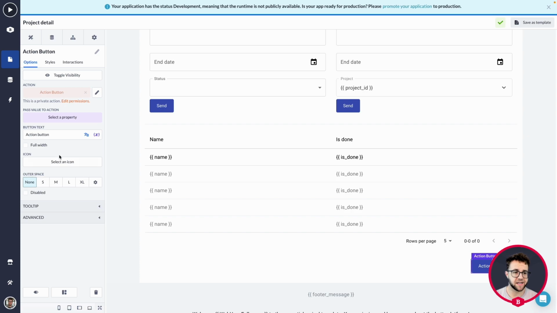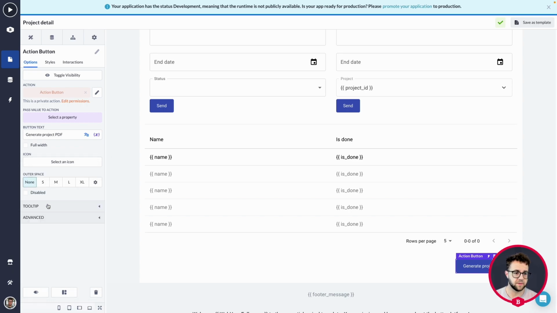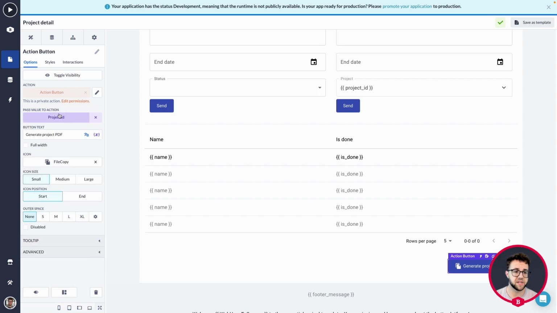I'm going to click on the action button and change the button text to Generate Project PDF. Do we want a nice little icon? Let's have a look. File. Yeah, that's what I want. File copy. Oh yeah, look at that. That's awesome. And then the only thing we need to do is pass a property through to our PDF action, and that's going to be the ID.